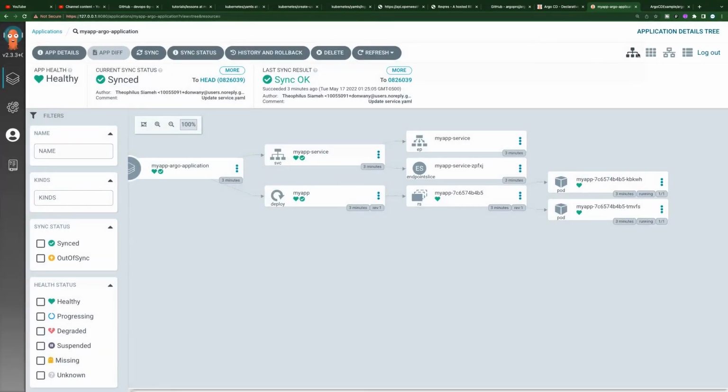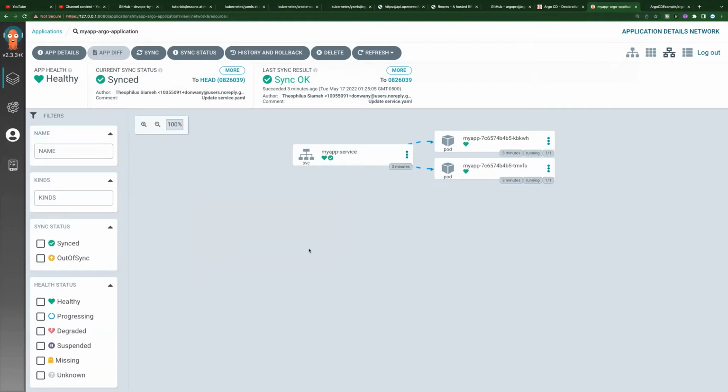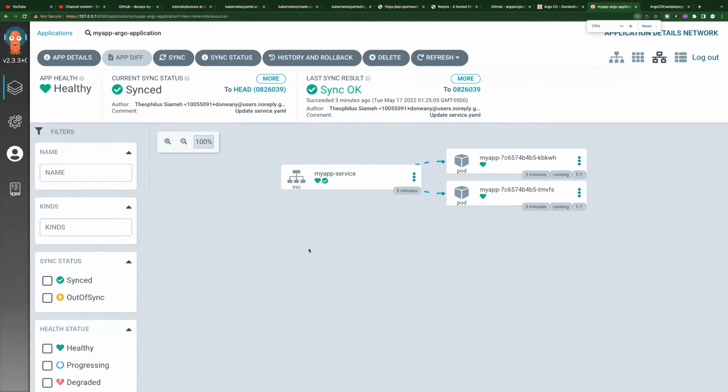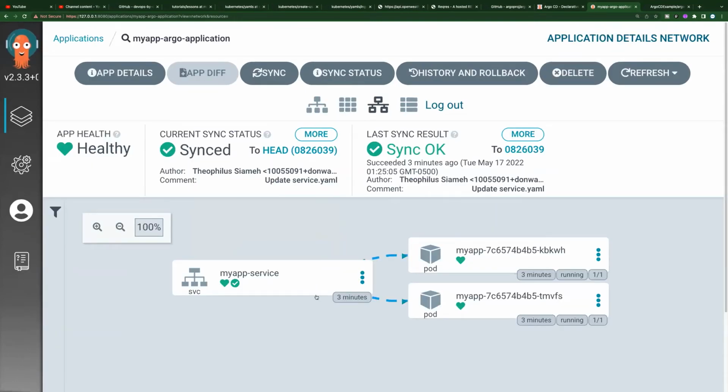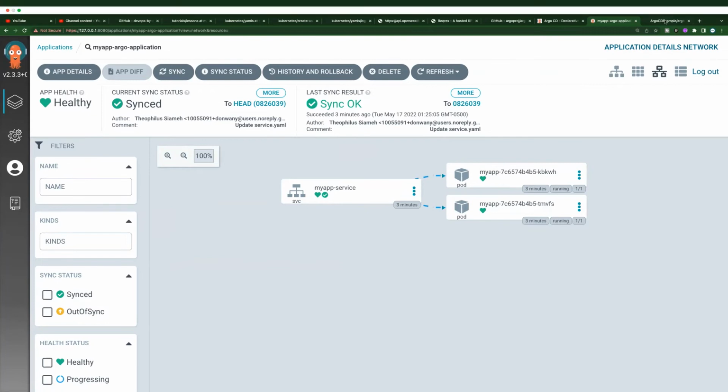We can also click on this tab. This tab is for a different view, and then the next one is also a different view. So as you can see, traffic is going from the service to our 2 pods that have been running for 3 minutes. Okay, so that is that. So what I'm going to do next is to go to our GitHub repo.